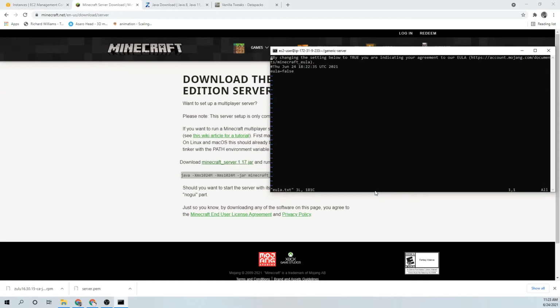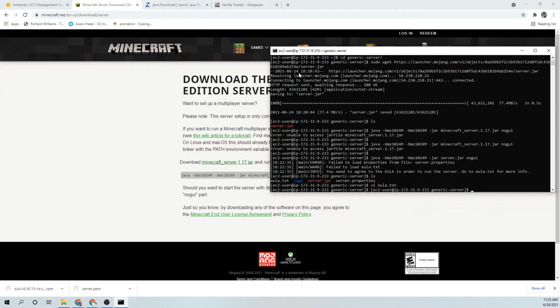Now we're going to want to hit I to switch into insert or edit mode, which will allow us to change the text. And we're going to change this false into a true. And then we're going to hit escape to exit the edit mode, and then hit :W to save, and then :Q to quit. And now our server is ready to run.